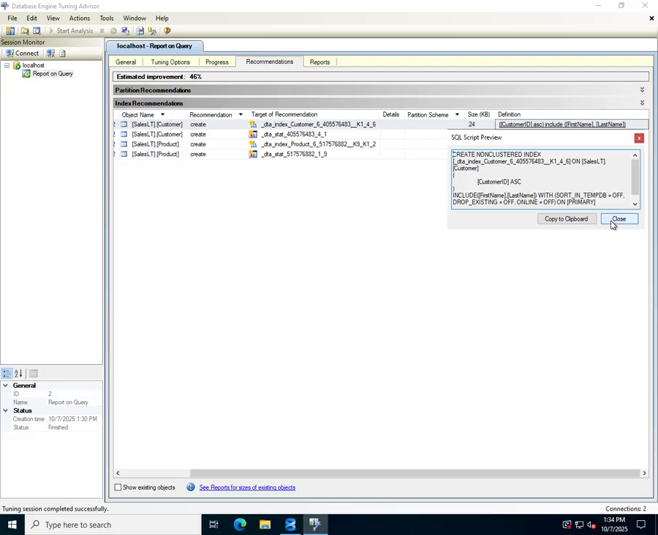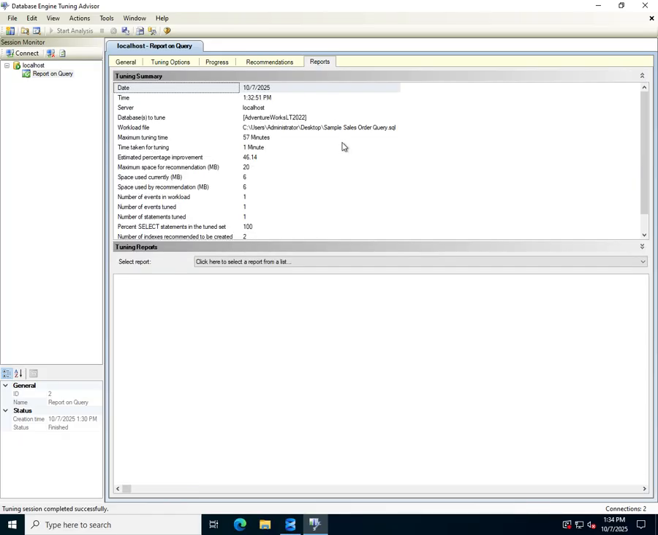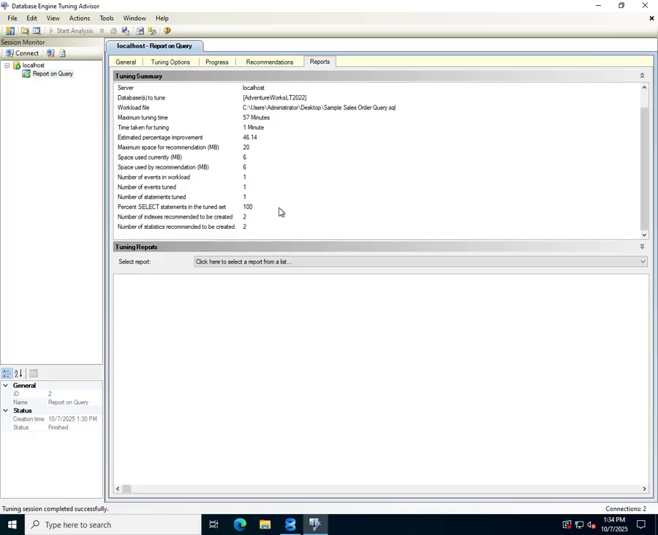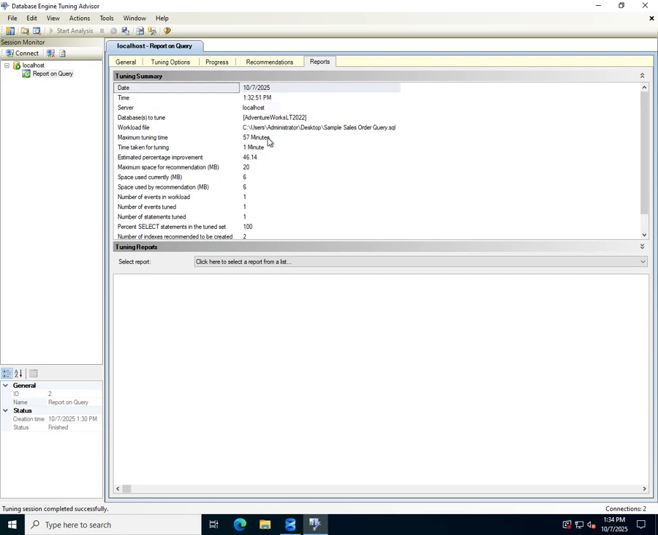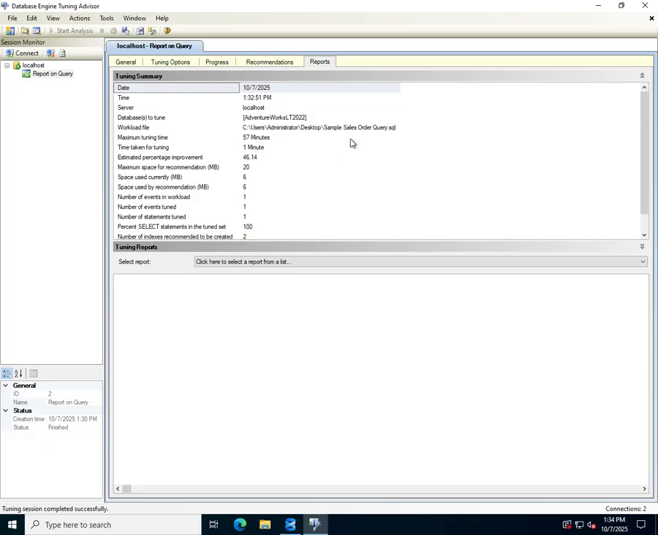Okay, one more tab I want to show you, and that is the Reports tab. There we go. So in the Reports tab, this gives me a little more detailed information. It tells me we tuned one event. It's recommending creating 2 new indexes, 2 new statistics. Maximum tuning time was 57 minutes. We did it in 1 minute. We're estimating a 46% improvement. And then down here, I can choose specific reports. Okay. There we go. That is the Database Engine Tuning Advisor.